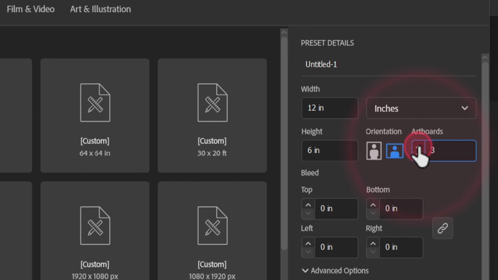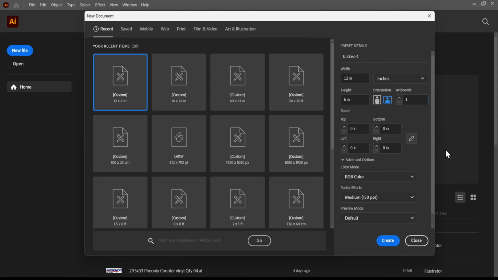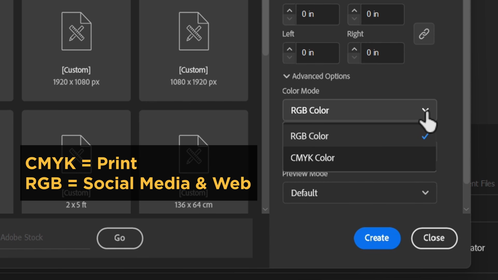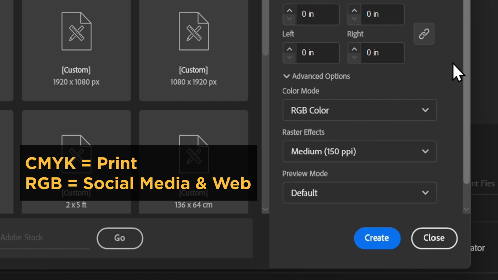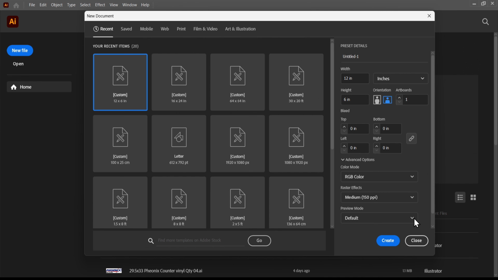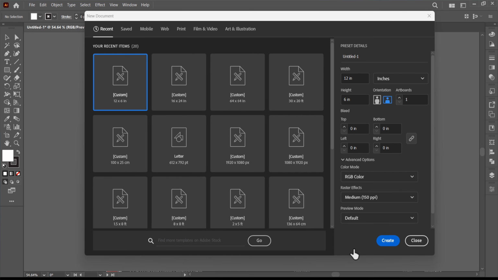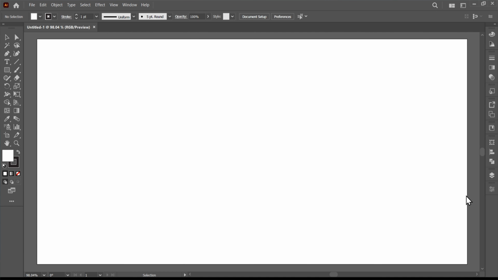You'll also see artboards. Here, you can add multiple artboards before creating your document. This is useful for multiple pages, logo variations, or different layout options in one file. Now, an important part: color mode. For print, choose CMYK. For screens, like social media or websites, choose RGB. This ensures your colors look correct in the final output. Once everything is set, width, height, units, and color mode, click Create, and Illustrator will open a new blank artboard ready for you to start designing.